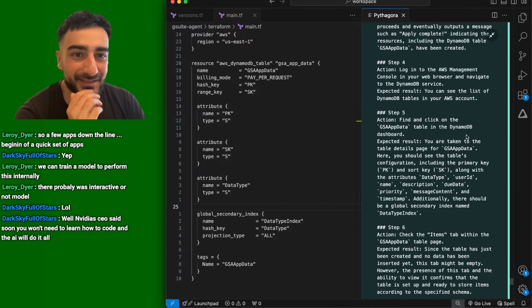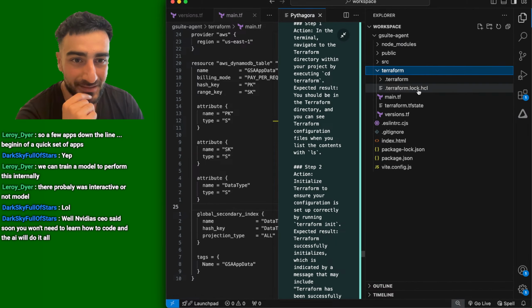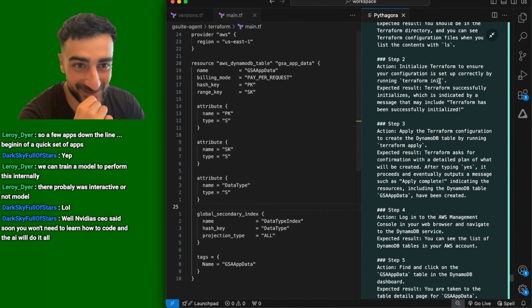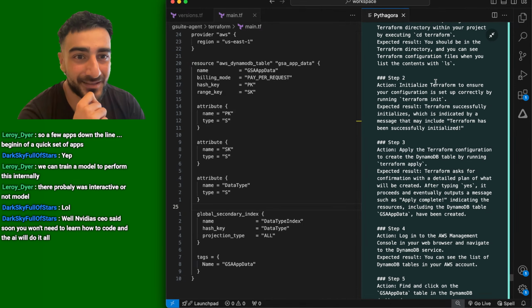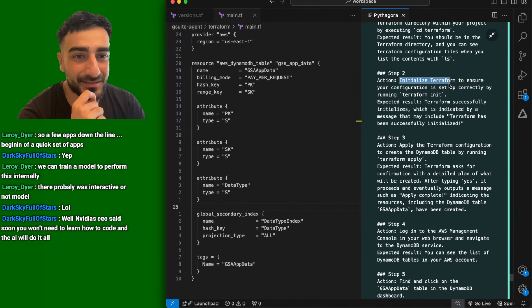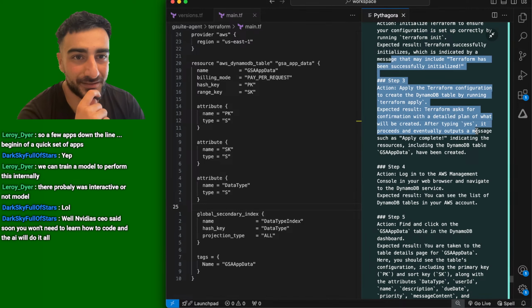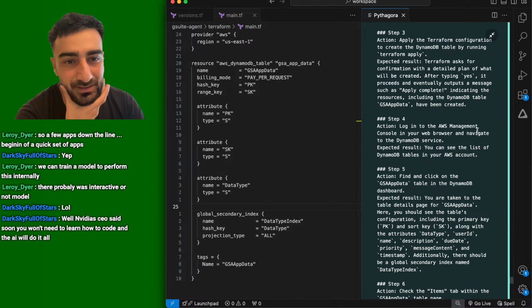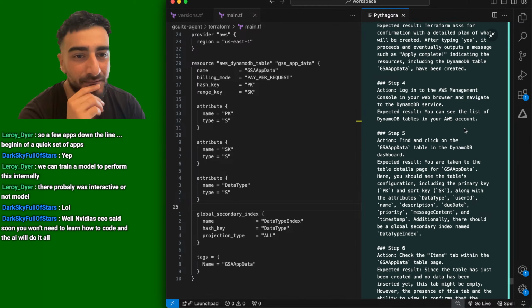Alright, first he wants me to check the files in Terraform. Yeah, they look fine. There's files there. You can see configuration files. Initialize with Terraform init. Didn't it do that? It literally did 2 and 3. Log into the AWS and navigate to DynamoDB.